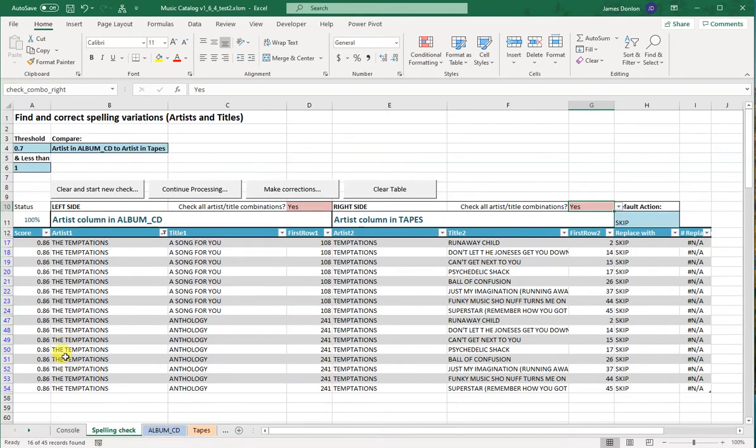And if I wish to change the Temptations in tapes to the Temptations here, I could do so by just designating all of these as left-hand side. So here's a good opportunity to show you a shortcut for how to make these changes. As we saw before, there's a little drop down here where you can select which operation you want to do.